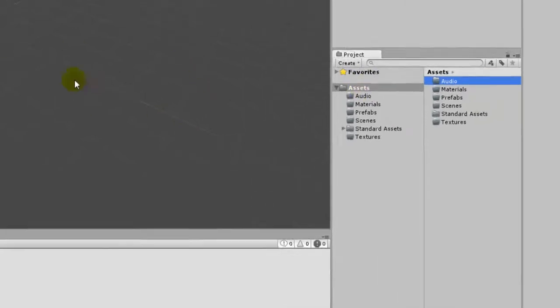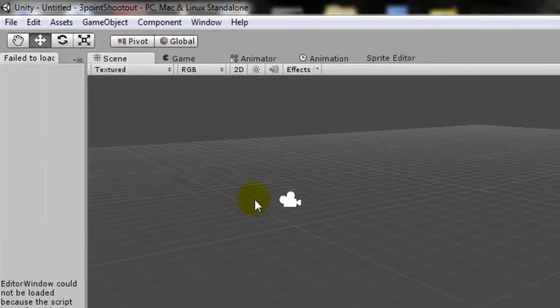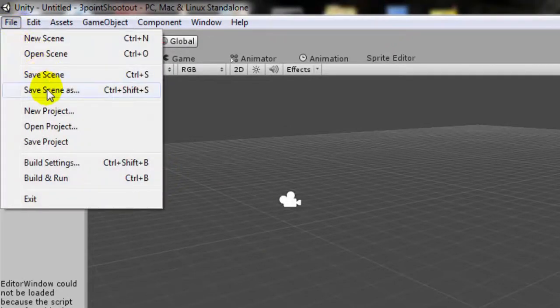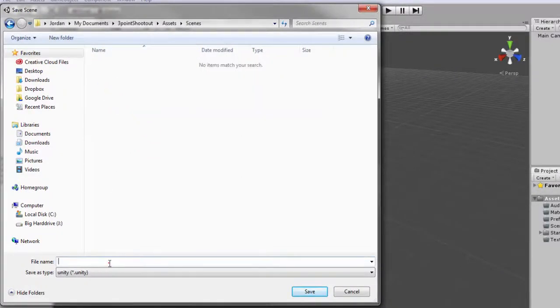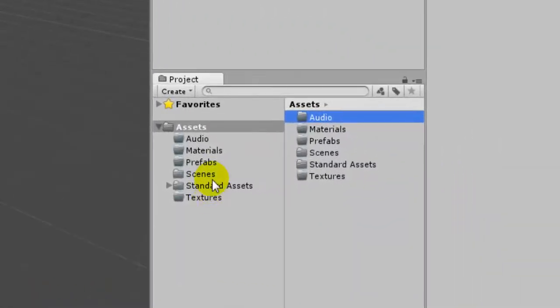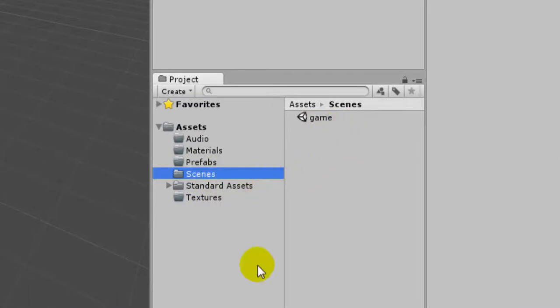Let's go ahead and save a scene so we don't lose our progress so far. So let's go up into File, Save Scene As, and we want to go ahead and select our Scenes folder. And I'm just going to call this Game. Okay, you can call it whatever you want, it doesn't really matter, just remember what you call it because we'll need it later. All right, if I look in my Scenes folder, there it is.